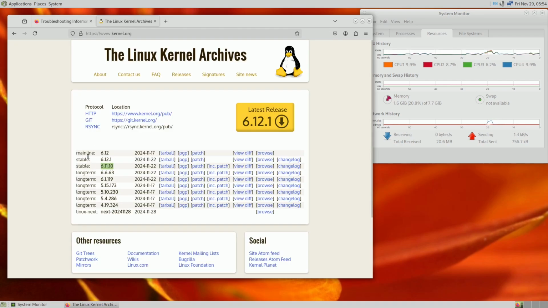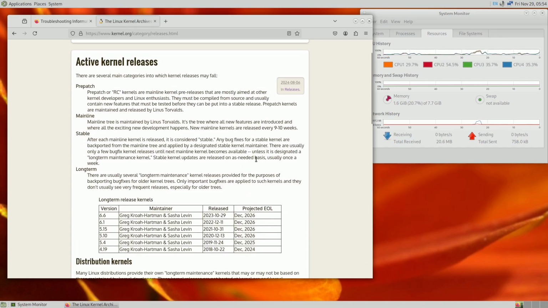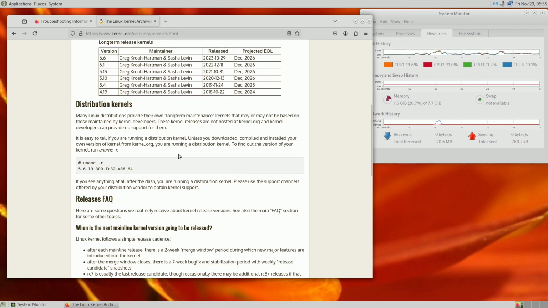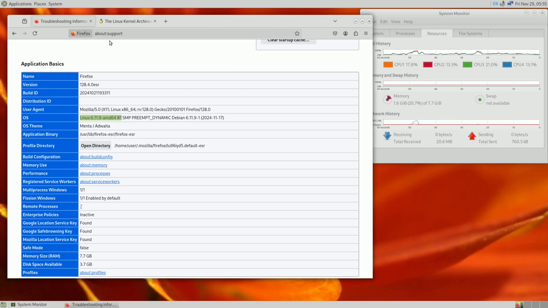If you don't know what is a stable version, long-term version and mainline, you just need to click on the releases. And here is the complete description of whatever kernel is mentioned. You should be getting all the information about the LTS versions. Here is the LTS version. The release date will be on the left side and the end of life of the kernel will be right here. And in order to get the kernel information, you can just use uname -r, you can use fastfetch, neofetch, inxi, and you can use about:support in the browser to get all the information.